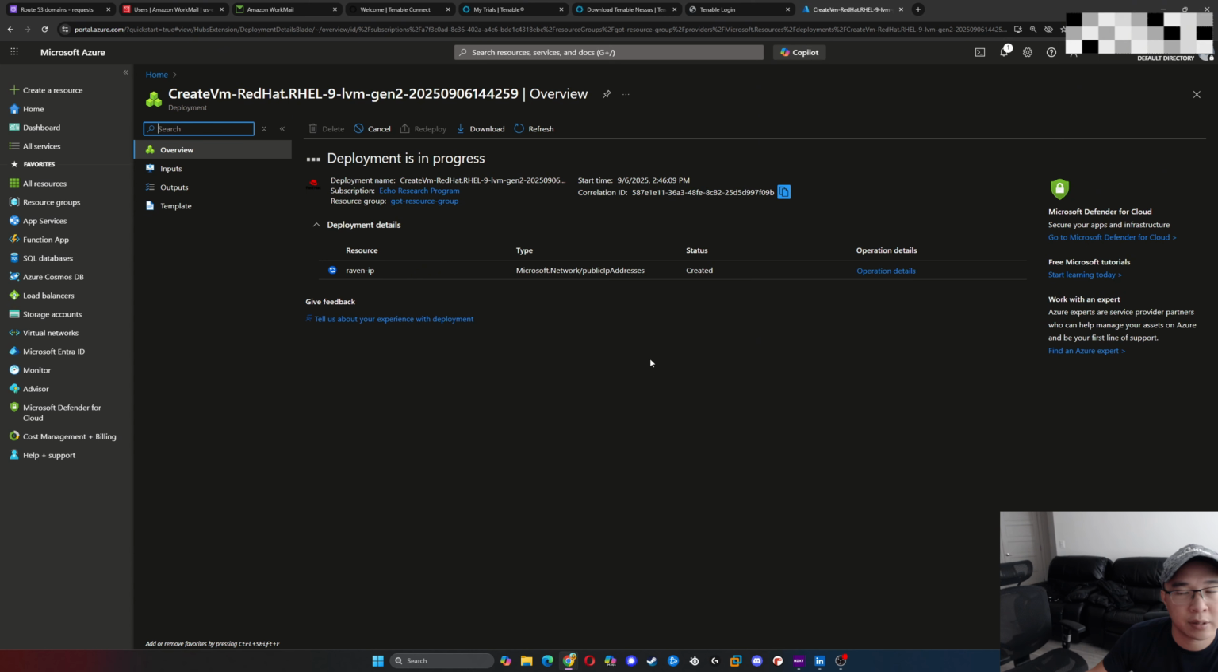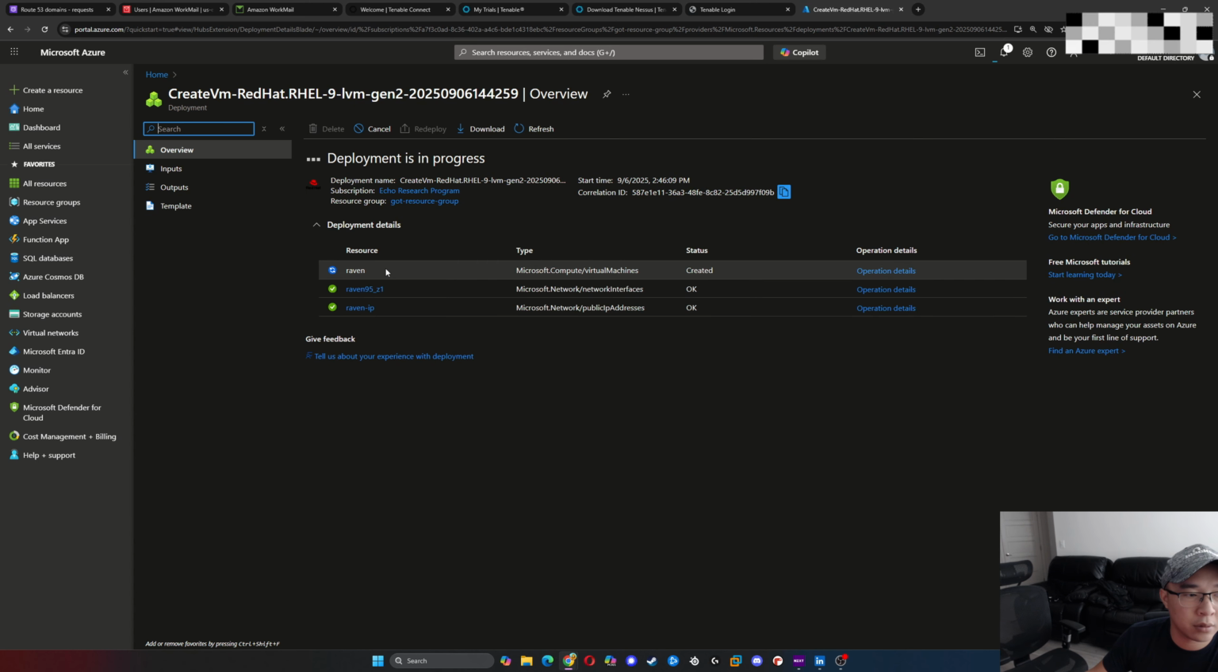Okay, once this thing gets fully deployed, we're going to install Nessus on this. And then we're going to get in there to activate it. Because I put a public IP on this, it should just work. So we'll give it a few seconds. We'll come back when the virtual machine is ready. Then we're going to do the Nessus install.